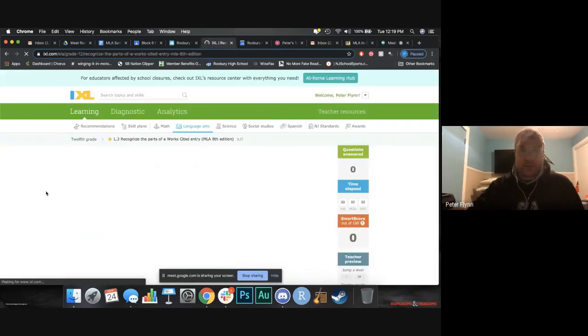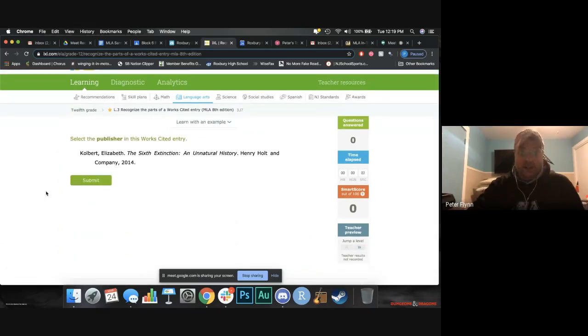So it's recognize the parts of a works cited entry. Now there is another one for MLA 7th edition, which is like L1. Make sure you're in MLA 8th. Okay. So up here, it'll say select the blank in the works cited entry, and then it'll give you all these different options, right? So now it's asking for the publisher. All right, so this one is going to be here, right? Because this is going to be the author, this is going to be the title of the book, this is the publisher, and this is the date that it's published. So I just click on there, I click submit, right?